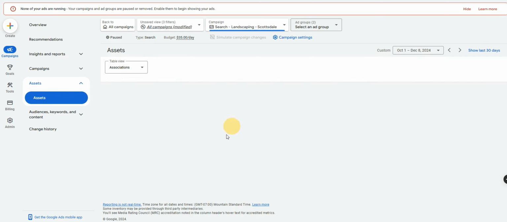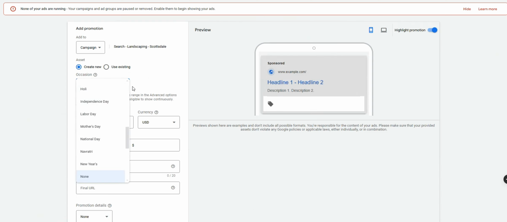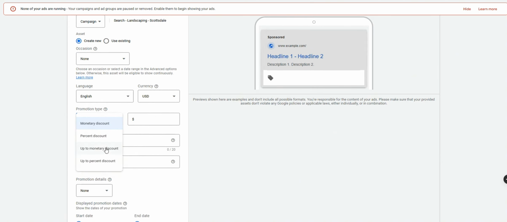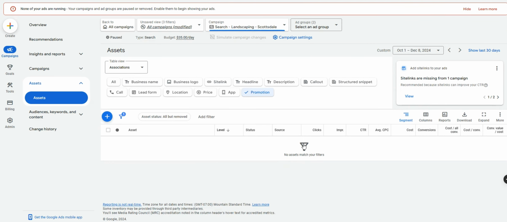Price, we can ignore. App, we can ignore. And then promotion would be if you have any limited promotions. Maybe it's a Black Friday sale you're pushing or $50 off for new customers. You go ahead and add that here. Choose the occasion if there is one. Is it a monetary discount, a percent discount? And then just fill out the information here.